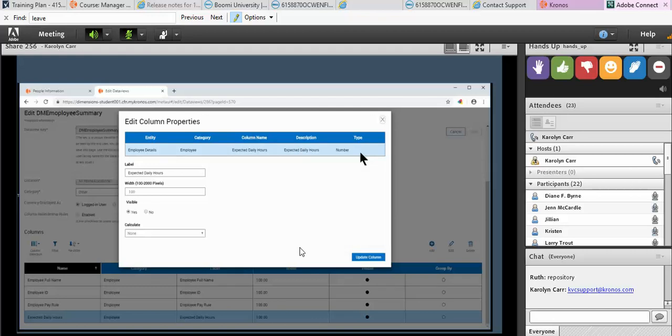This one's a number. Now, the label, you can go with what the system offers, or maybe you're like, yeah, I want to abbreviate hours. Okay, you could do that. The pixel width, of course, is how wide the column is going to be. 100 is the default. If you try to go outside of that range that's listed there, you'll get an error. Do I want the column to be visible by default or hidden? And in this case, we made it visible.